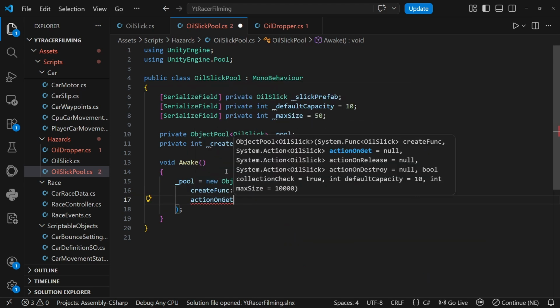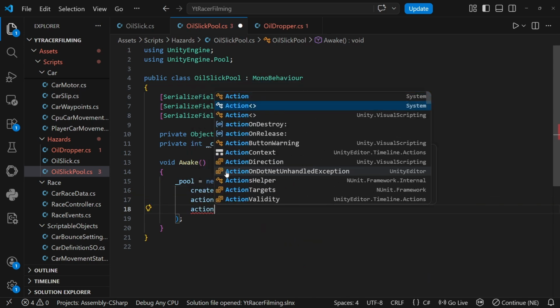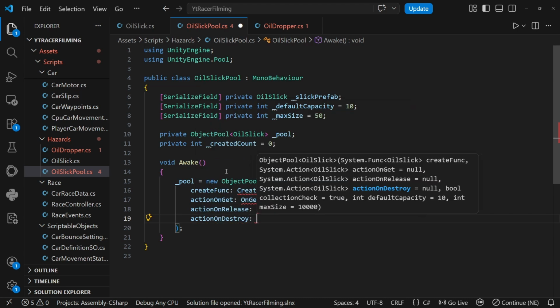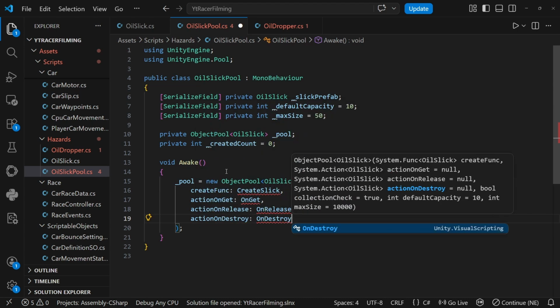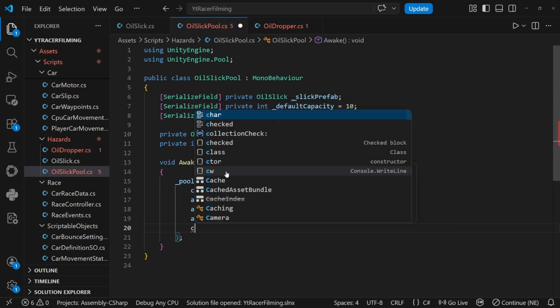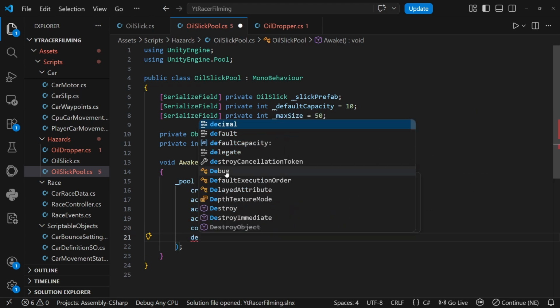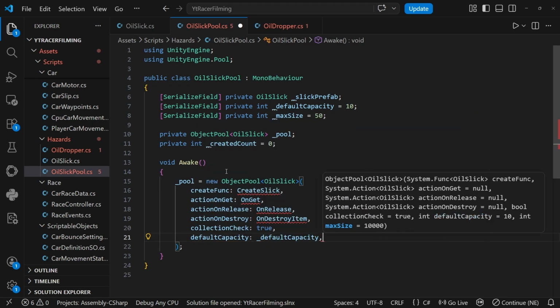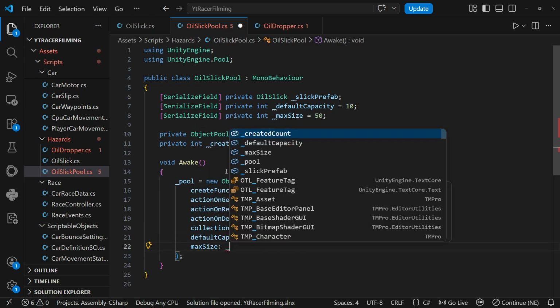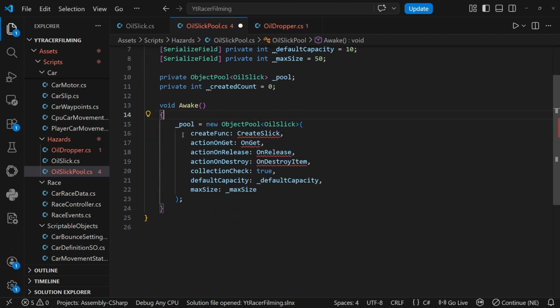Then we'll have our action on get, which we'll call OnGet. Then action on release, which we'll call OnRelease. And then our action on destroy, but this already exists, so we'll call this OnDestroyItem. Then we'll put the collection check to true. Then the default capacity is going to be our default capacity. And the max size is going to be then our max size. Okay, so that's the initialization then of our pool.